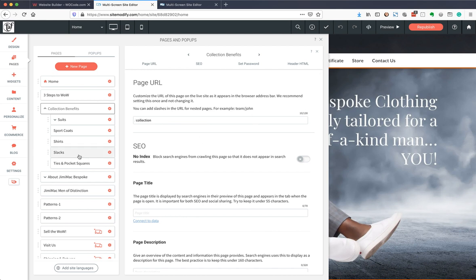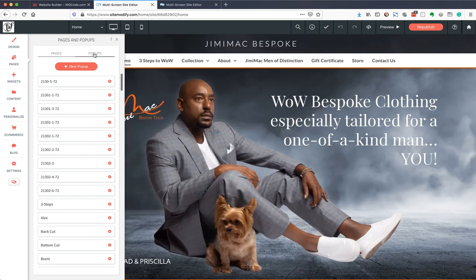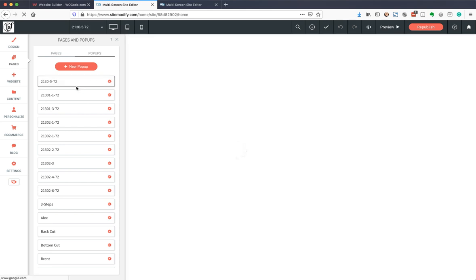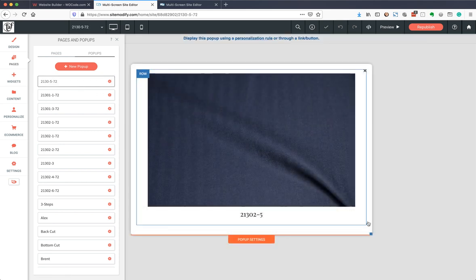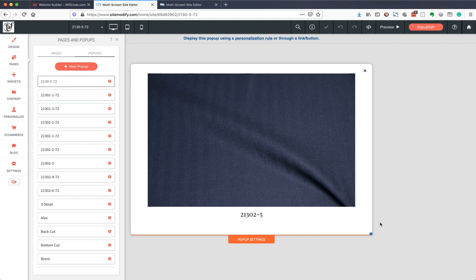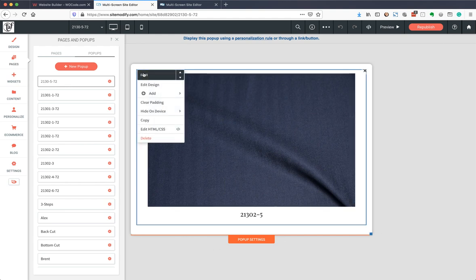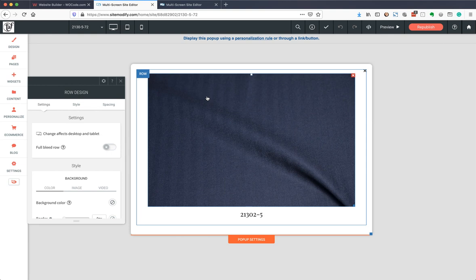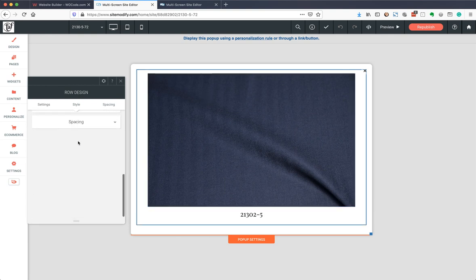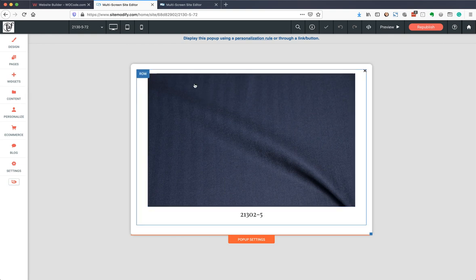Also up here you have pop-ups. We can design custom pop-ups simply by grabbing these grapples. We can change the size of these, as well as adjust the design of anything in these columns just by clicking on the little tabs.